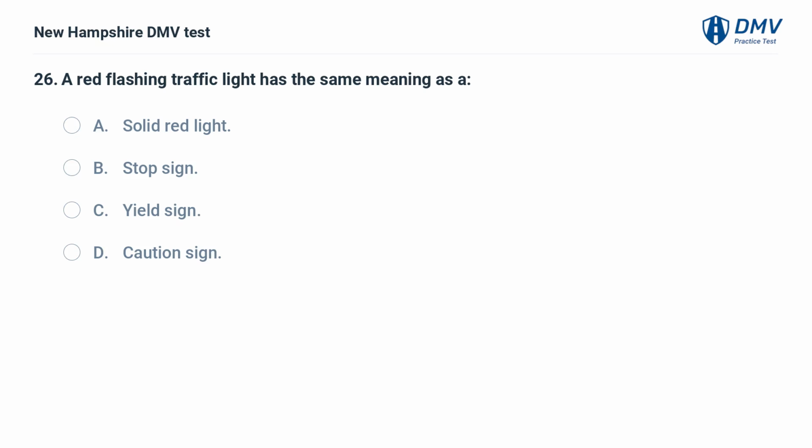A red flashing traffic light has the same meaning as a solid red light. B. Stop sign. C. Yield sign. D. Caution sign.